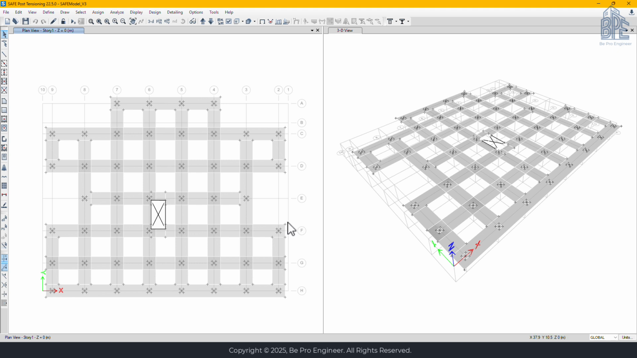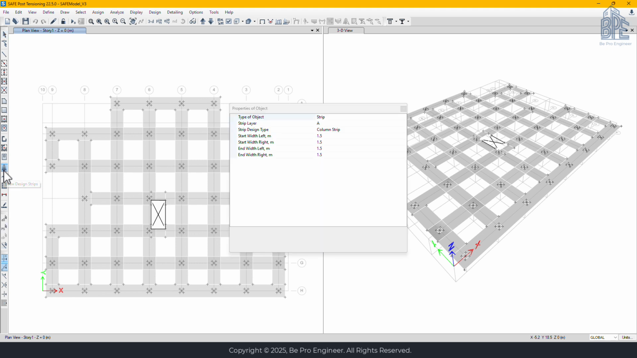To draw the strips, click on the Design Strip Draw tool. It looks like this. You can also access it from the Draw Design Strips menu. Alright, so when you start drawing a design strip in Safe, this window pops up. We'll walk through it step by step so you know exactly what each setting means.